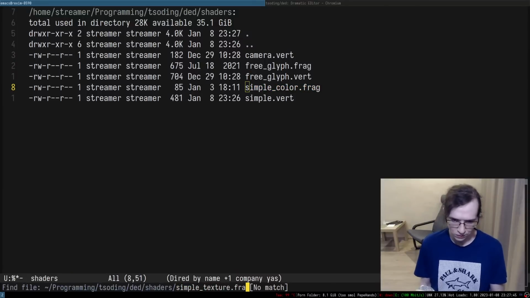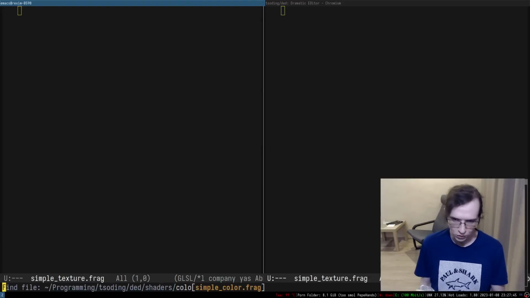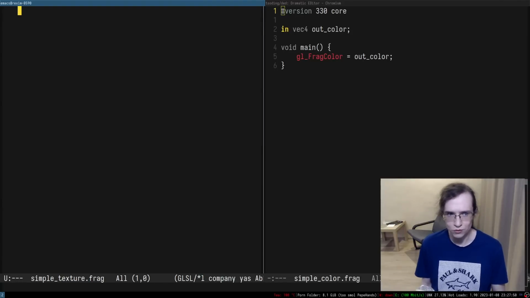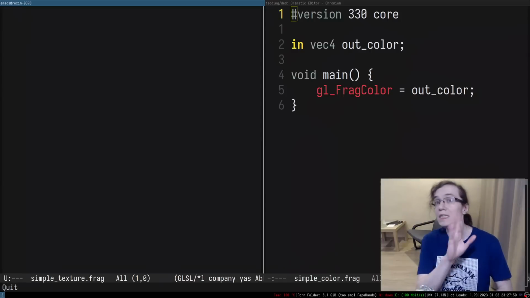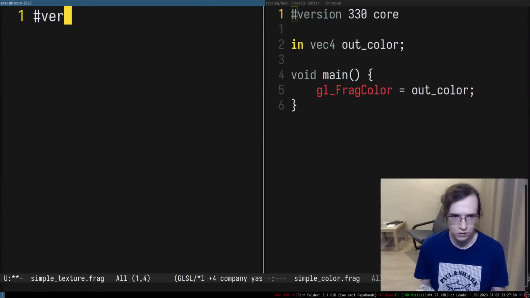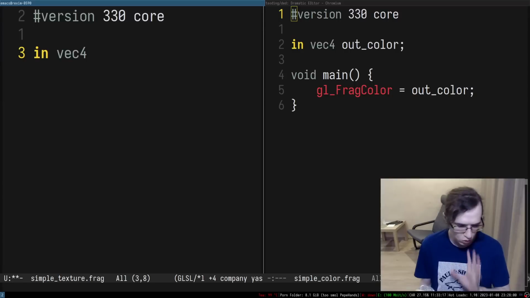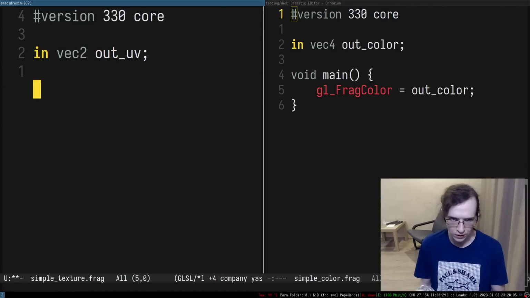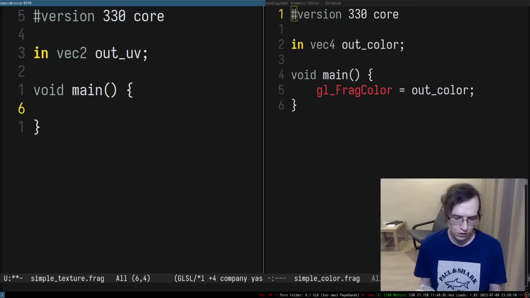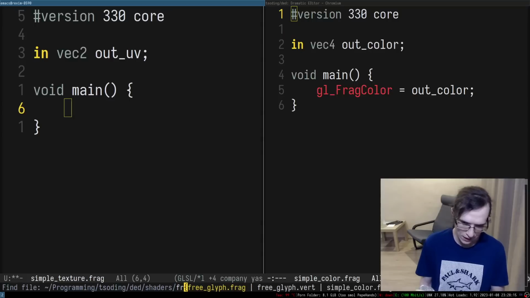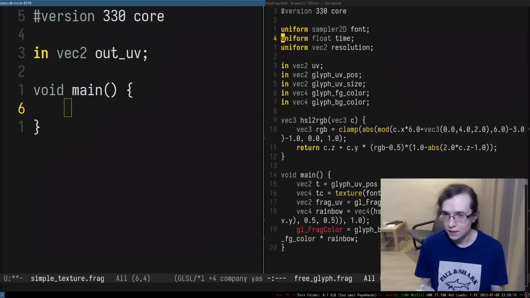Simple texture. So it's going to be a fragment shader. Let's open the color in here, and let's start sort of copy pasting, getting inspired, not copy pasting. Right, so core, and what we're going to do in here. So we're gonna ignore the color, and we're only gonna care about the UV coordinates, right? And UV coordinates only make sense if you have the sampler for the texture. So as far as I know, we have the sampler in the glyph renderer.